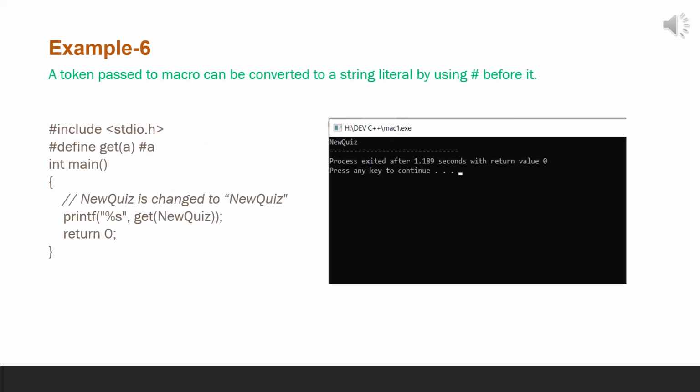Now the next example: a token passed to macro can be converted to a string literal by using hash before it. Let us see the example. Hash define get a is defined as hash a. So when we print it as %s, this new quiz is changed to the string "new quiz", and that is what is printed in the output.